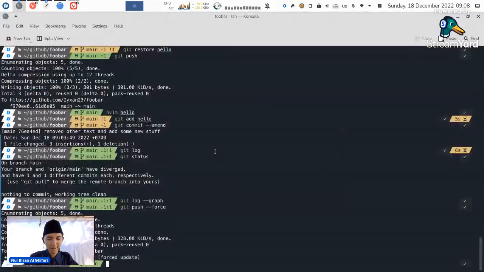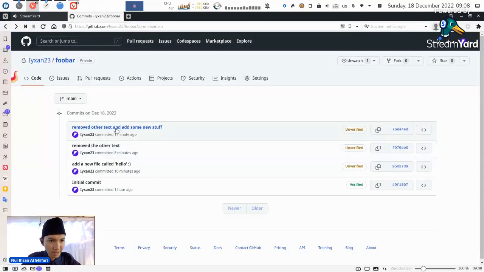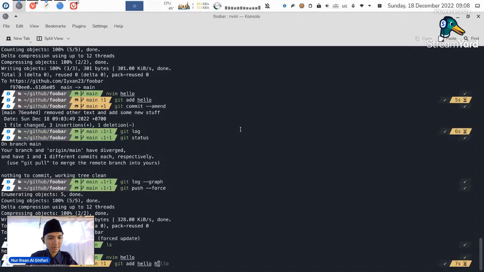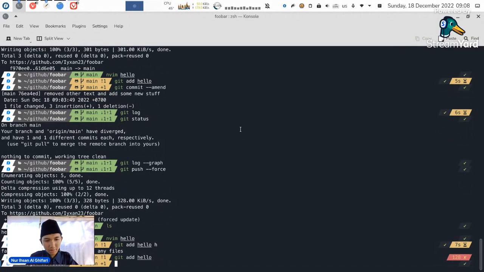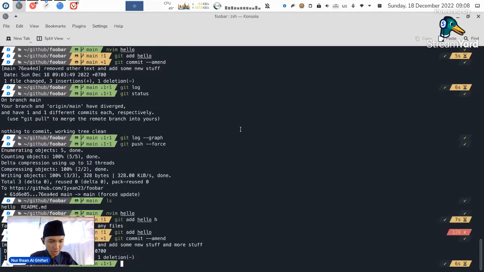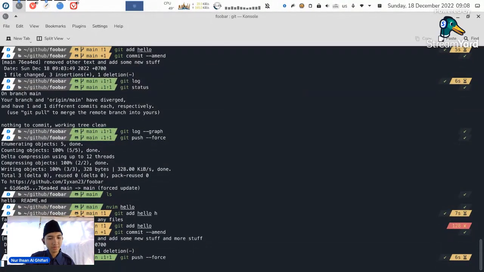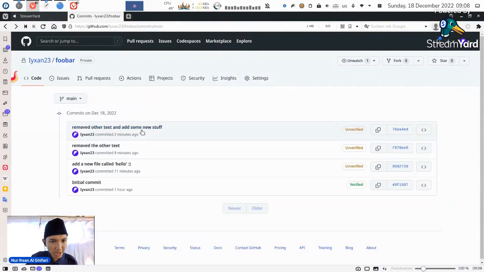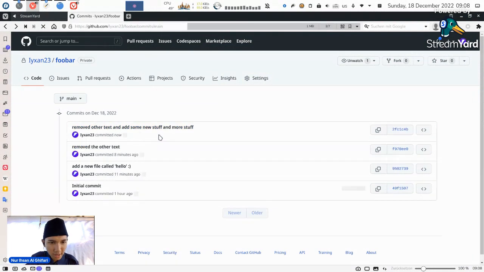Maybe I could do this again so you could see it properly. So here we have this, remove all the text and add some new stuff. We're going to change hello. Okay. Add this. I'm sorry. Add and then git commit --amend. And more stuff. Like this, we have connected with the upstream branch, going to git push force. So look at this. We change this new commit, we refresh, and it got changed.